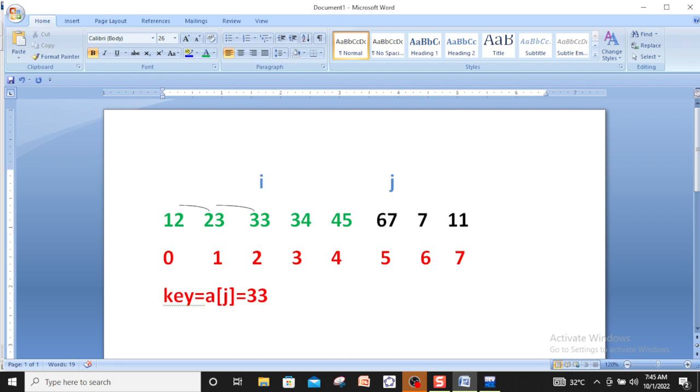Again we do the same. We compare. Here again you see aj, that is 67, is greater than ai, 33. So this time as well the value of I will be increased. So the I goes above 3, the index number 3. The value of I is now 3. Again we observe whether aj is greater than ai. Yes, it is. So the value of I will be increased.